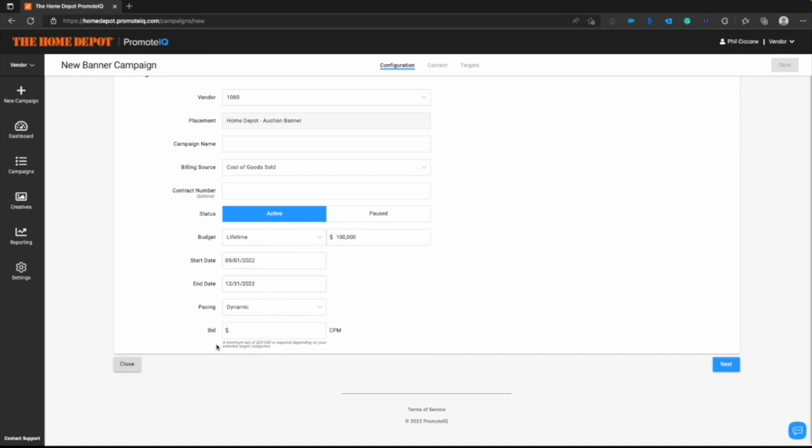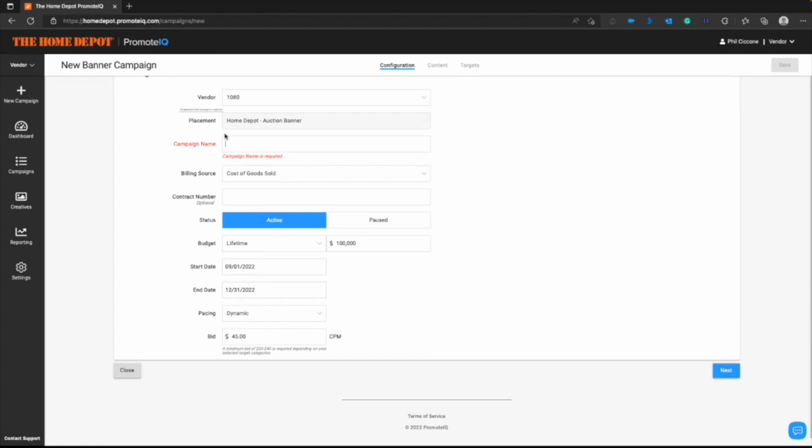Banners work the same way, so there's no harm in coming in here and setting your CPM bid to something over $40. So even starting at $45 is perfectly okay. And then in the reporting, if you ever see it below that, that just means that you're running a more efficient campaign and you don't need to touch your bids. Once you input all of these fields, you could just go ahead and click next, and you're on to the content portion of your banner campaign creation process.